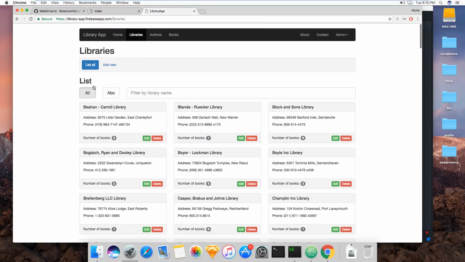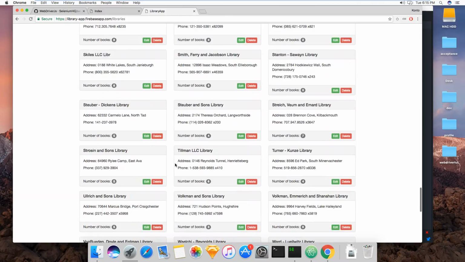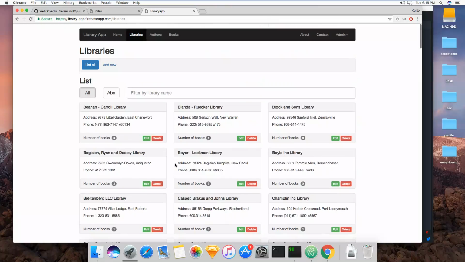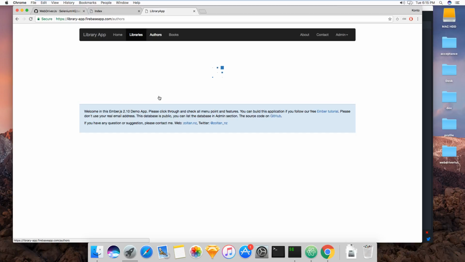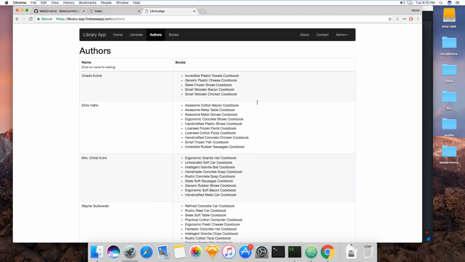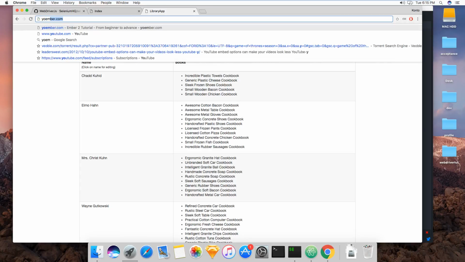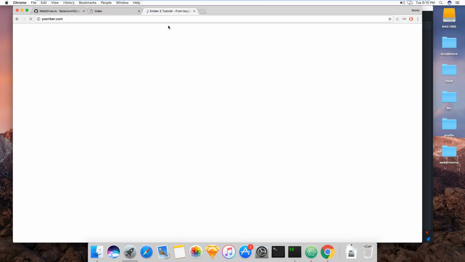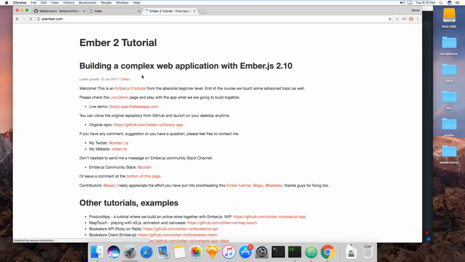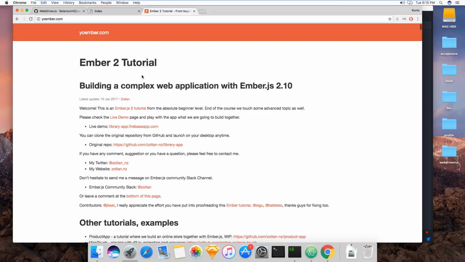So here in this app, it's a library app. You have all these libraries listed, and you can edit each library. You can delete them, and this is functionality that we're going to want to check using WebdriverJS. You can add new, and then you can filter alphabetically. Then you have authors, and you have books. I think this is a cool app to test, and this app is from the yoember.com tutorial. And this tutorial will basically teach you how to build an Ember app, and it'll teach you how to build that library app that we just checked out.